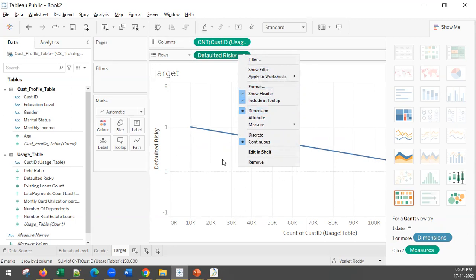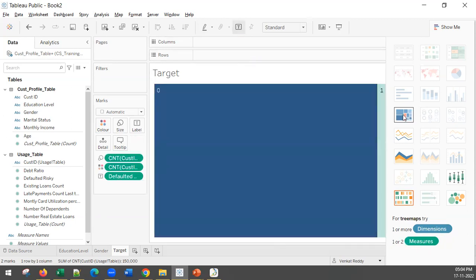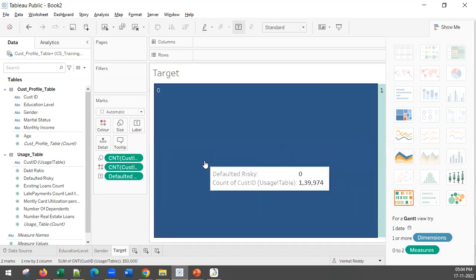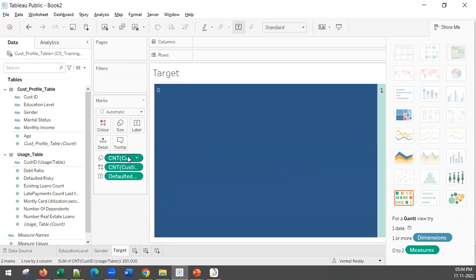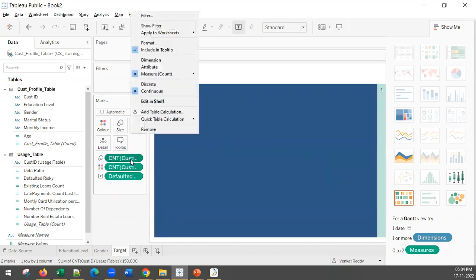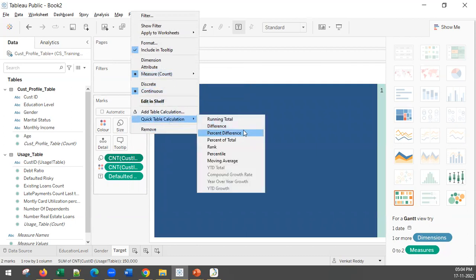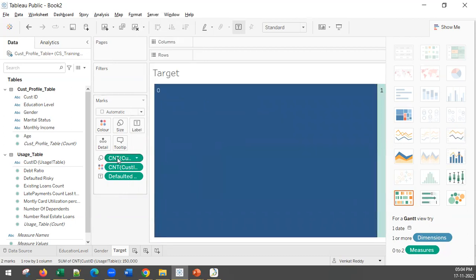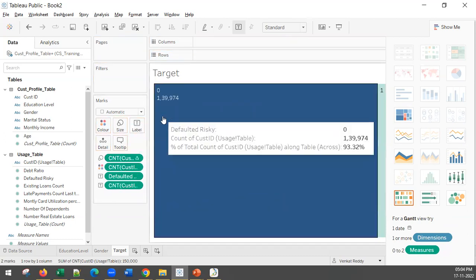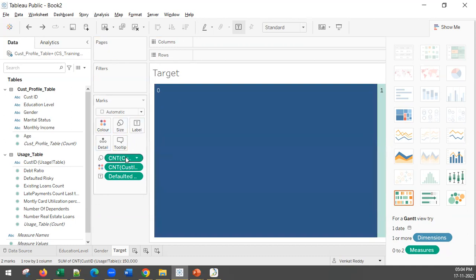Now it is showing as 1 0 in this manner. We are not interested in this table. Again, zeros and ones are shown. So we will also calculate the percentage. Count of customers. Let me do a quick table calculation, percentage of total. So we have the percentage of total as well, and then let me put this percentage on the label.